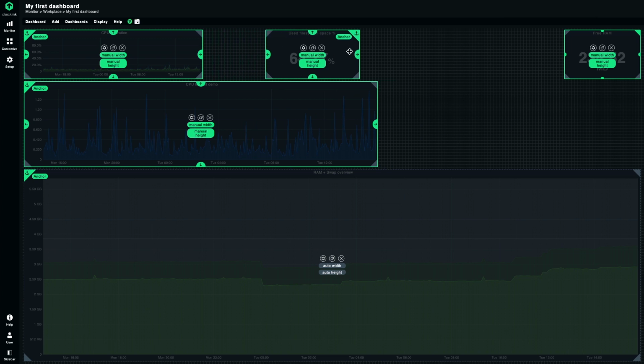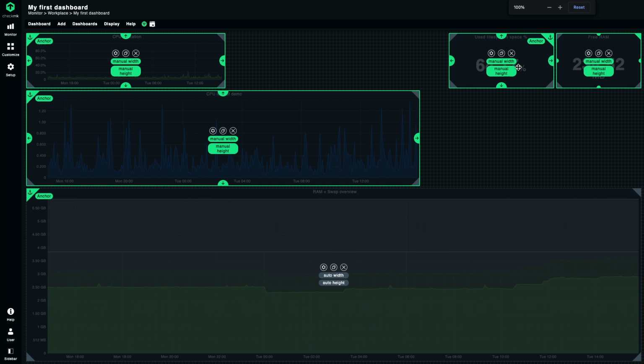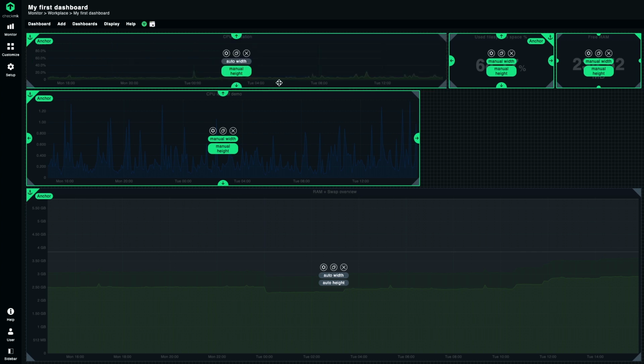So let's do the same with the second element here. I put the anchor on the right side. I move it here, and now these two nicely stick to the right side of the screen. So the next step is simply to choose automatic width also for this element. And as you can see, this will take over all the available width that is not being used by these small elements.